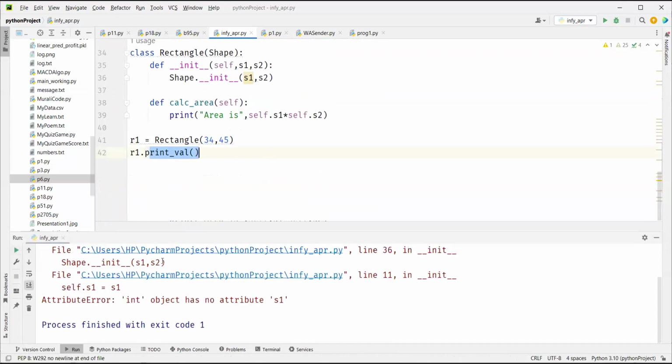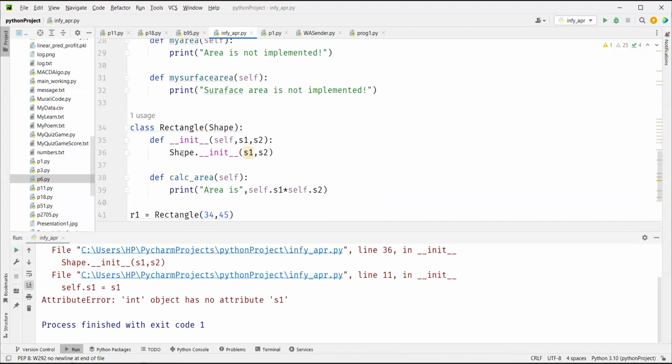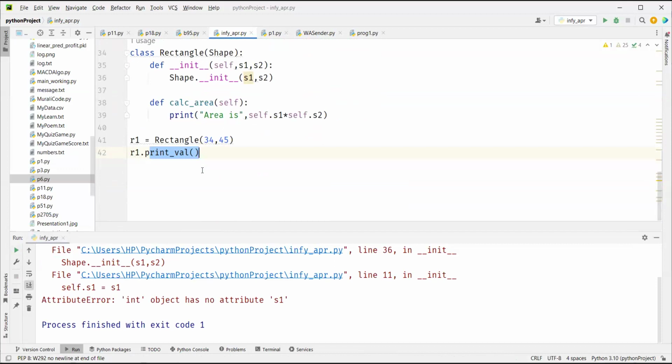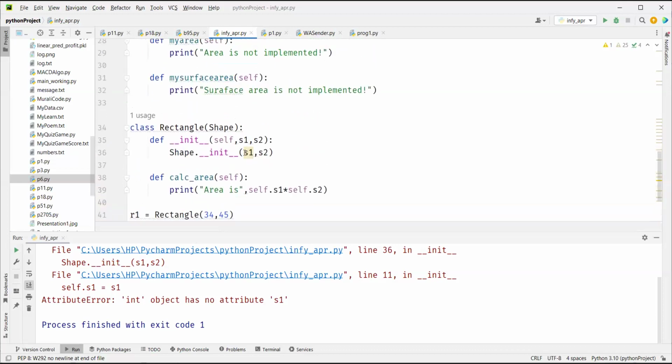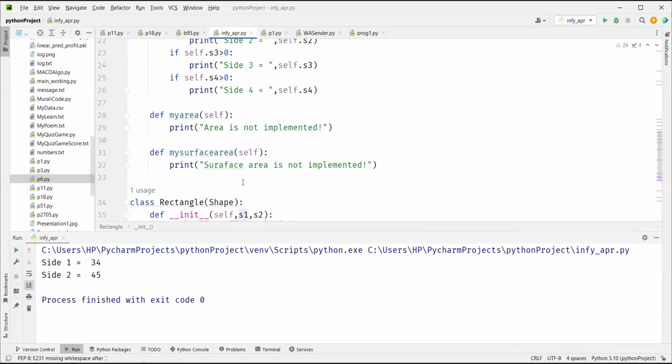So when you run it, oops, int object has no attribute S1. Where is that error? I got something wrong here. Shape.init. Right, sorry. I have to pass self here. Now it should work. Yes. So see, I passed self. When you call this, you have to pass self.